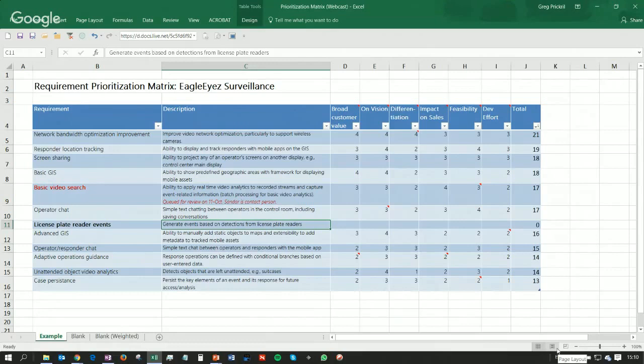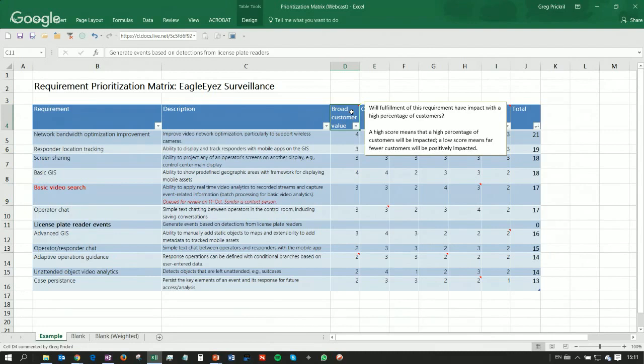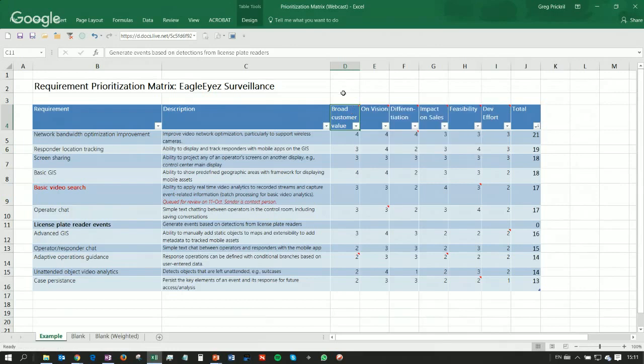On the far left, I've got a list of items. Here, these are features that I'm trying to decide, prioritize. I only have so much development capacity. I need to figure out what I want to include in the release. Across the top, I have these criteria. And what I'm going to do is score all these features based on this consistent set of criteria. So you can hover the mouse over the column header, and you see a comment that describes what that criterion means. So the first one is broad customer value.